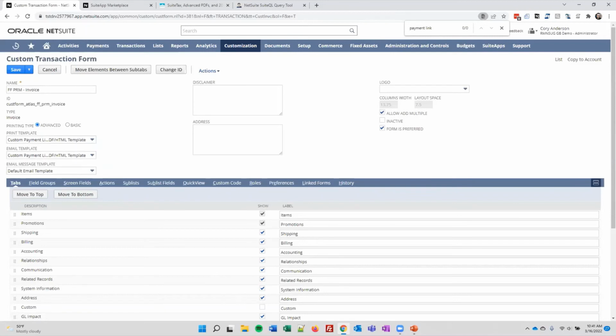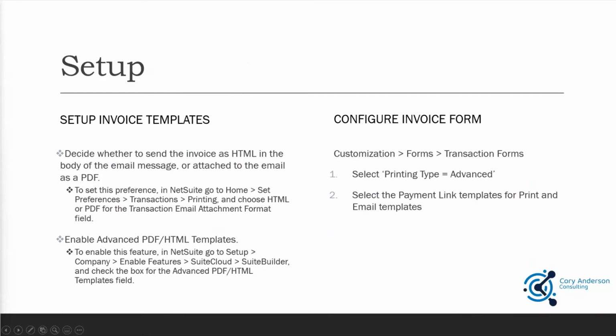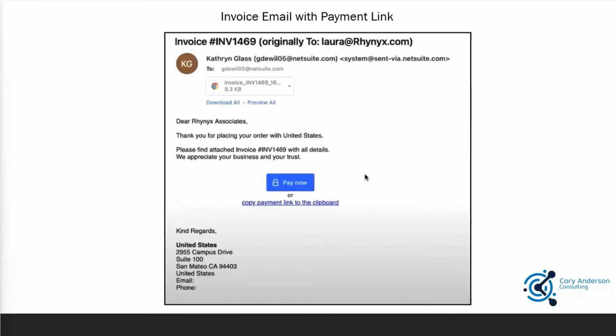I think that was the main things I wanted to show you in NetSuite. There's a lot of configuration that you need to do, but these are the steps that you need to go through to do that. So I'm going to switch back to my slide deck here, and I'll show you a preview of what some of the payment link would look like to your customers. So on this part here, this is the email. So this is the invoice email with the payment link.